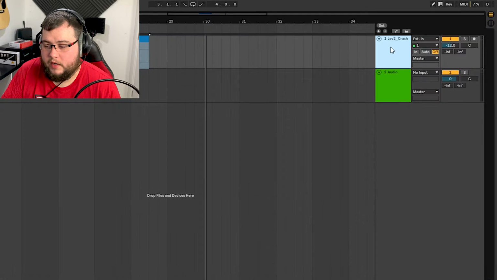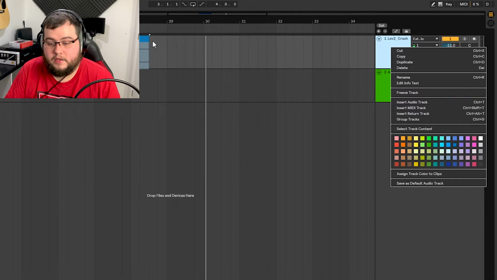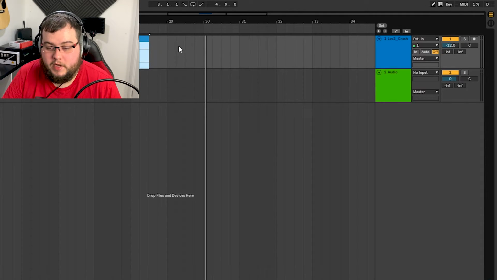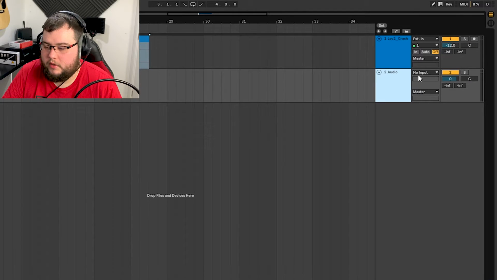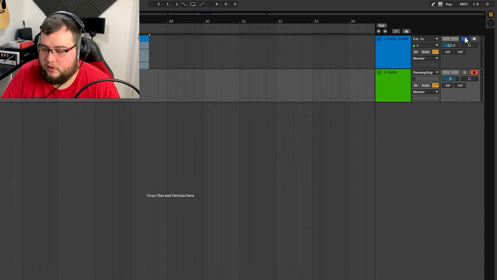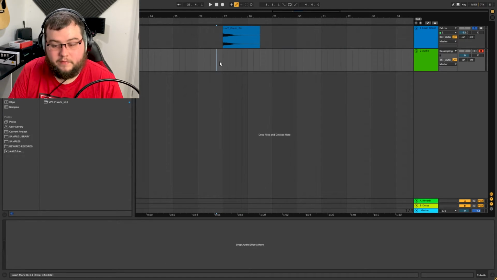So now to create the reverse crash. What we're going to do, we could right click, freeze track and flatten, and that's going to give us this crash with all the effects on, and then we can reverse it. But I want to keep this crash for my actual crash. So I'm going to go to a new audio channel and I'm going to choose resampling in this top bar here. Arm the track, solo the top track, and then hit F9 to record.